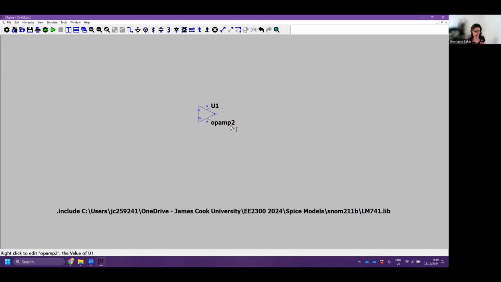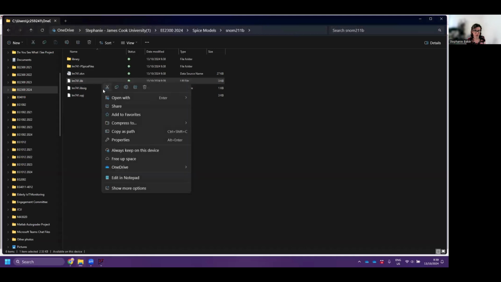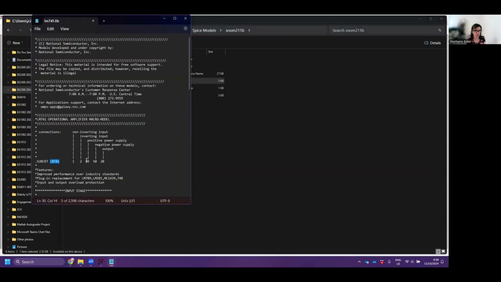And now we just need to take one more step to actually make this an LM741. And that's to find out what the subcircuit is called in that .lib file. So go back to our directory, and if we open up this one here just in a notepad or something like that, then you'll see this .subckt and a name following it. In this case, that name is just LM741, so it's exactly what the component's called, but sometimes it will have extra bits on the end or whatever else.